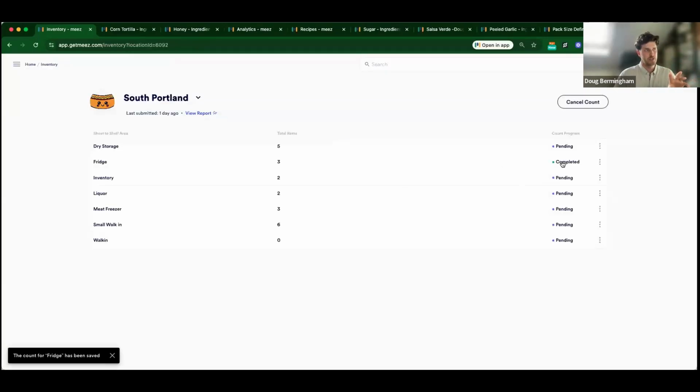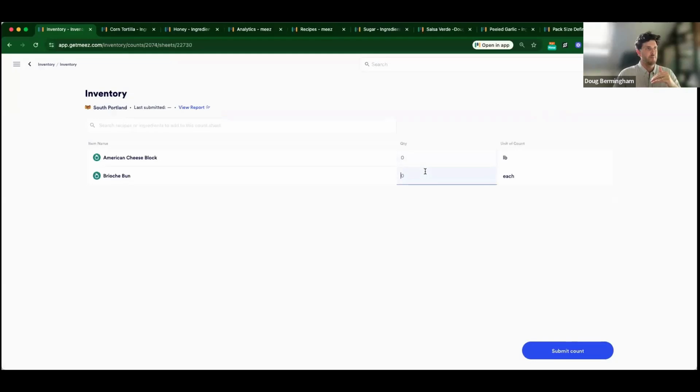Now you see that changed. Remember what I said earlier about coming back to the template. One really important nuance to Meez is that as soon as I started that count, what Meez did was it created copies of all these templates. And I'm actually committing numbers to each of these on the copy, okay? And that means that if I were to add a new item to this sheet on the fly, let's go back to sugar again.